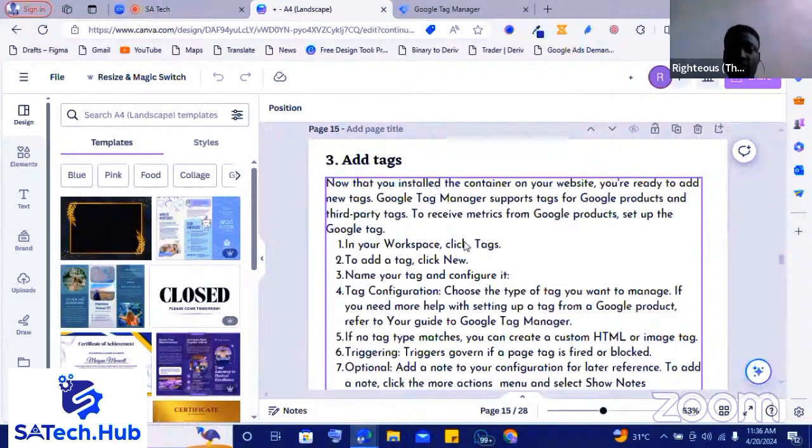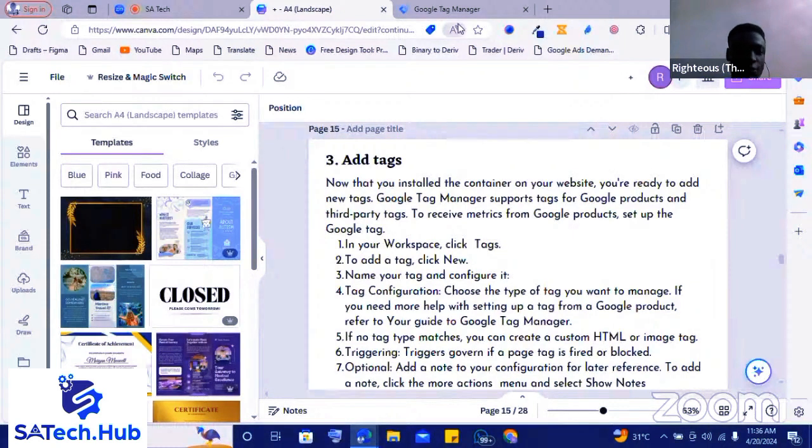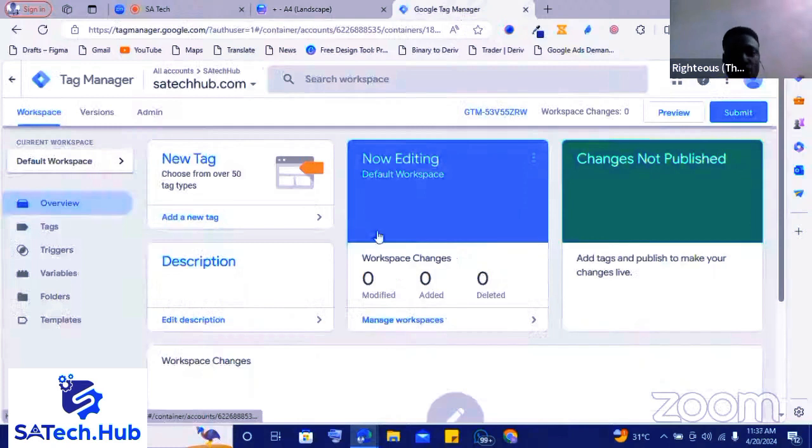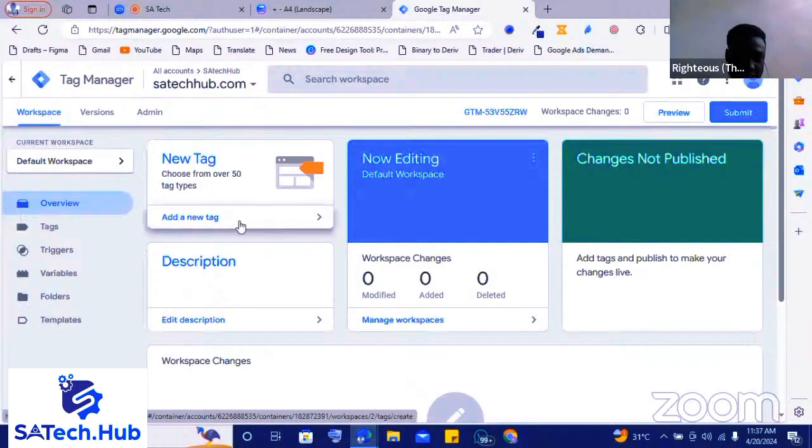Now that you've installed the container on your website, you're ready to add tags. Google Tag Manager supports tags from Google products and other third-party websites, which I showed you the other time. To receive metrics from Google products, set up the Google tag. First step, in your workspace, click on tag. This is your workspace, this is where you do all your setup. If you want to add a tag, the first thing you click on is tag.